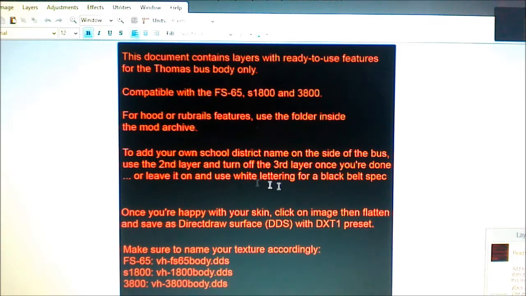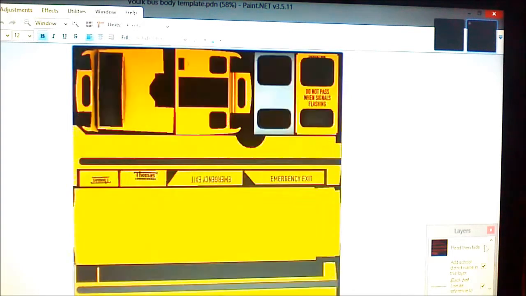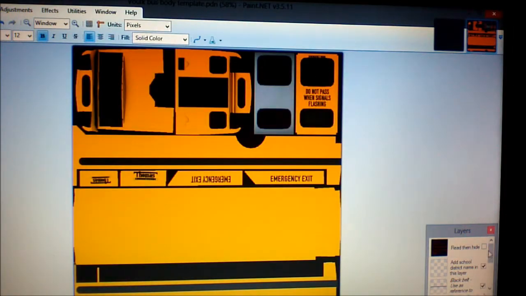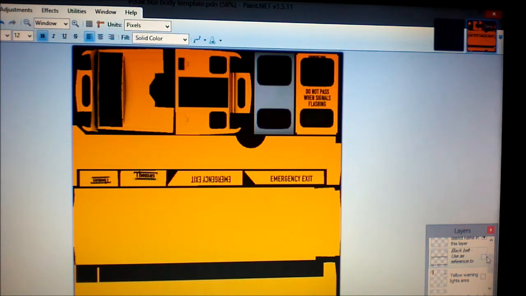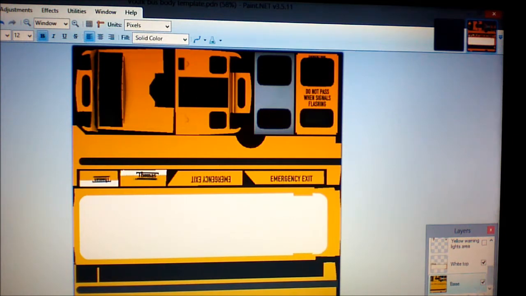So we're going to go ahead and start drawing on here, if you will. We're going to go ahead and make the skin. So if you're not good at remembering, open up two of these files so then you can just quickly change in between these. So we're going to unclick that, and then that brings up this. Now over here you see all these different things. Add school district layer. Let's see, black belt. So you see that takes off the black belt. But I suggest you leave on the black belt, and I'll tell you why once we get to it. If you want the yellow warning lights, you can leave those there, or whatever. If you want a white top, we're going to go ahead and have a white top. And then make sure that the base is checked.